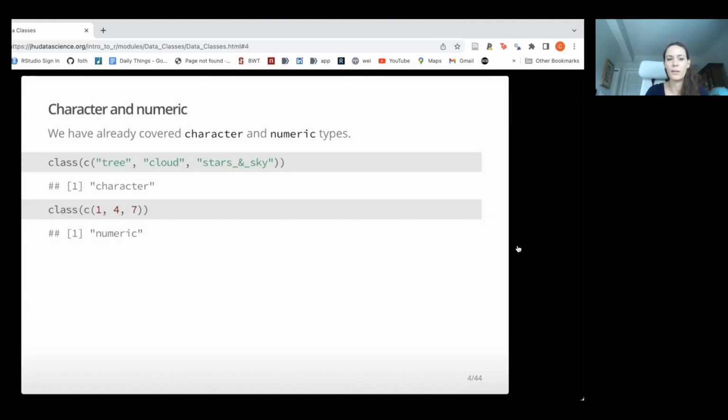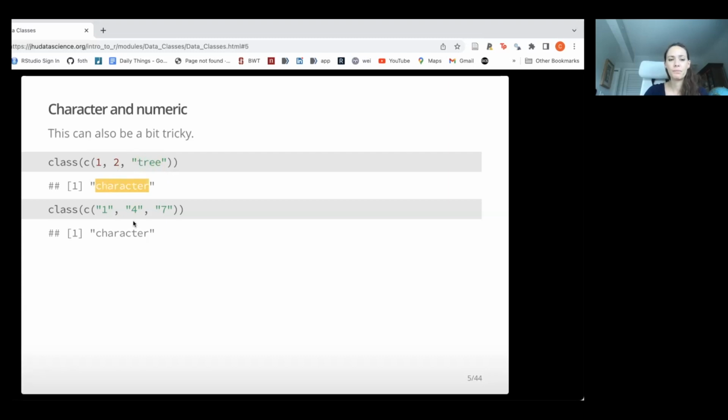Okay, so a little bit of detail about numeric and character classes. We talked about this on the first day, but if you have strings with our quotes, we're going to end up with a character vector. And if we have numeric values like this, it'll be numeric when we check it with the class function. But this can get a little bit tricky. If we combine numeric values with character values, which we did do an exercise like this in our first lab, character will always trump. And so the vector becomes character class. And we can also make numeric values become character by using quotes, like we saw with our year data.